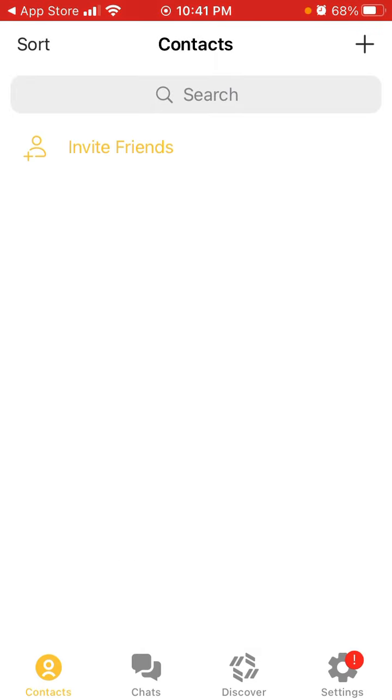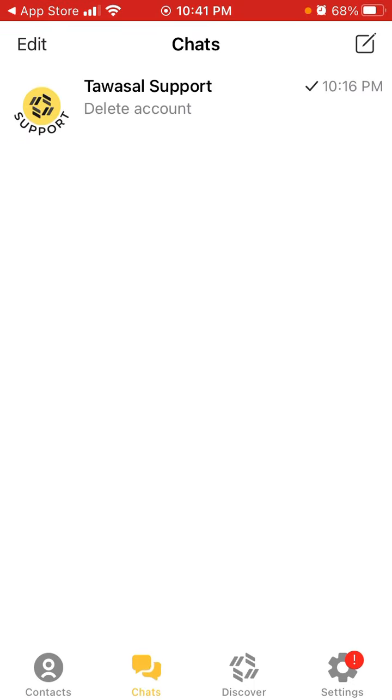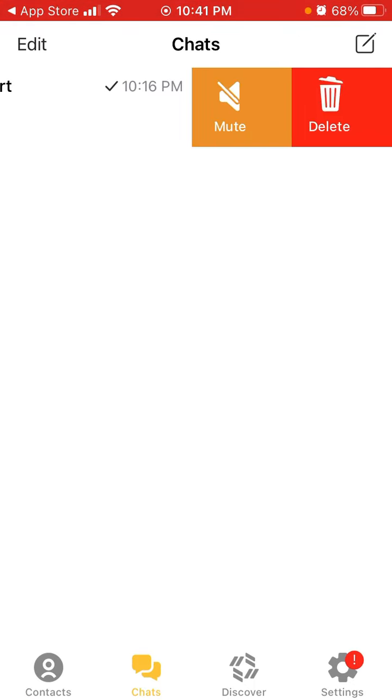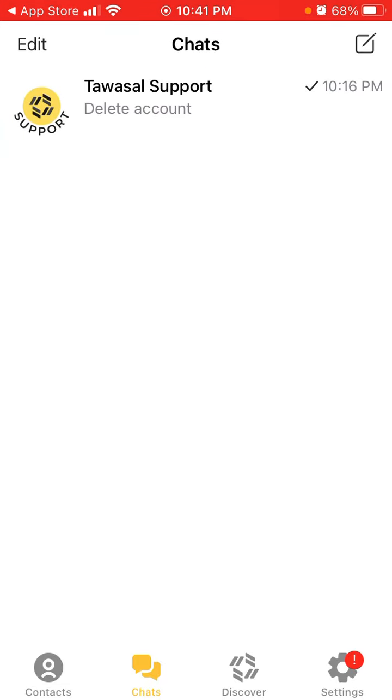You can then just sort all your contacts. Then there are chats. So you can see all of your chats. You can mute your chats. You can delete them, pin, unread. So similar to WhatsApp really.